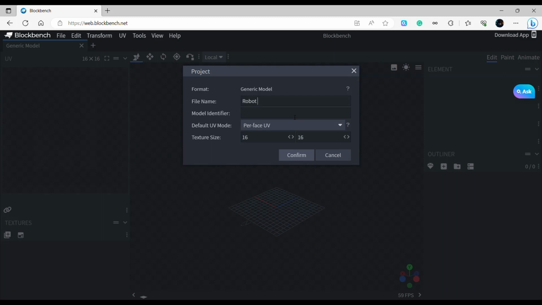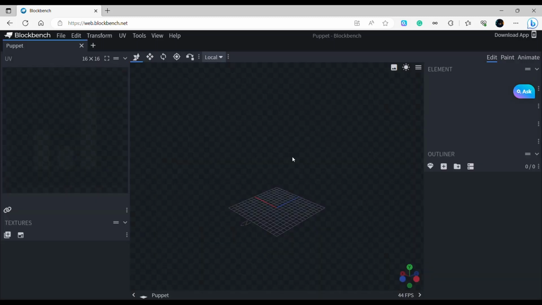Maybe we can make, actually, instead of a robot altogether, we can create another kind of creature. So let's say we want to make a puppet. So puppet. For model identifier, you don't have to put anything. Keep it per face UV. Texture size 16 if you want to keep the Minecraft style, and click confirm.